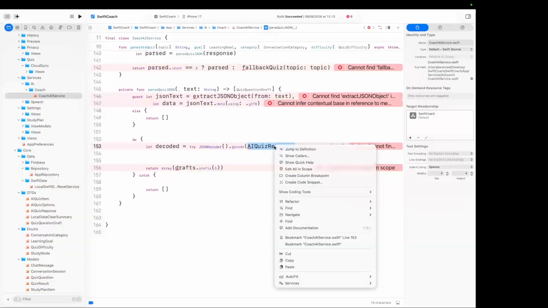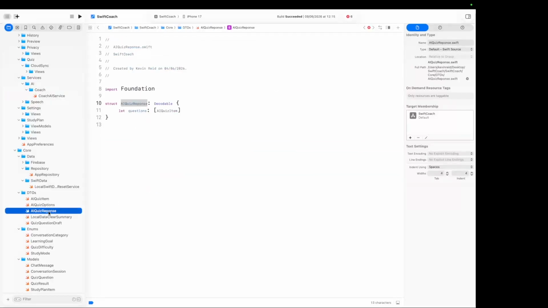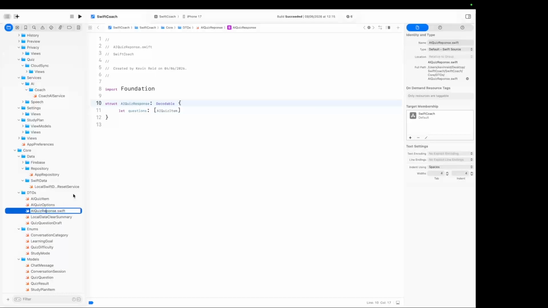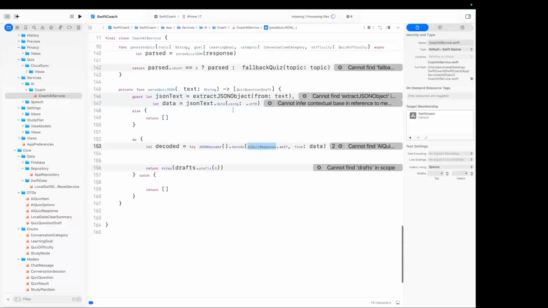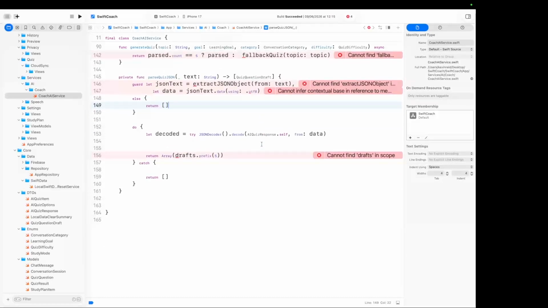AIQuizResponse, it seems like it doesn't exist. I think we created it in the third tutorial. So let's check the DTOs. Yeah, it was spelled incorrectly, as you can see. It's missing the S, so there should be an S there. Response. That's now found. Also, it cannot find drafts as well. Let's try to fix that afterwards.